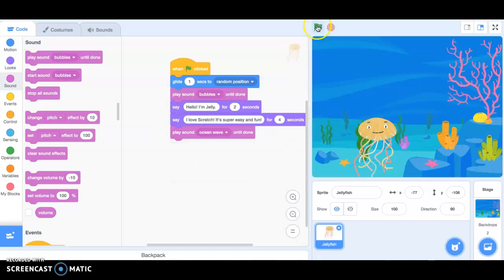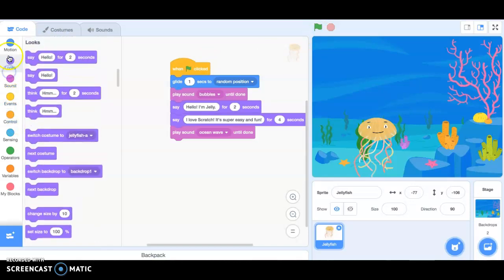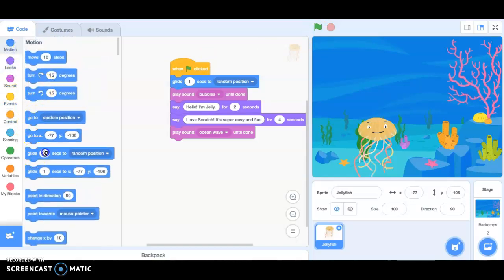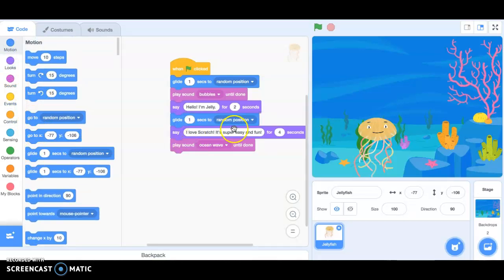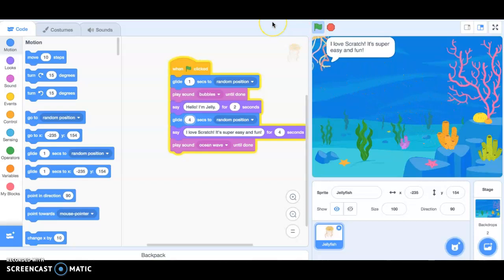And we'll test it out. And maybe I'll also have him get motion. Glide again. Let's test it out. Nah.